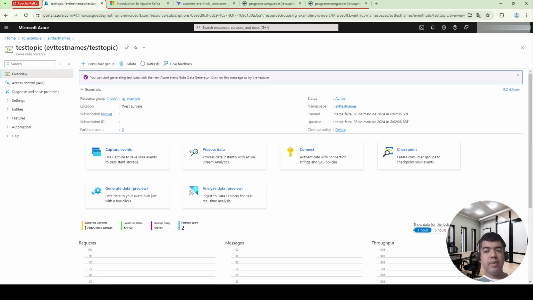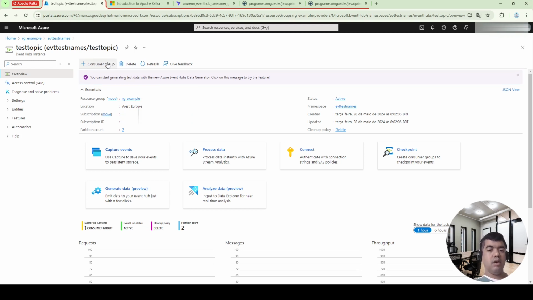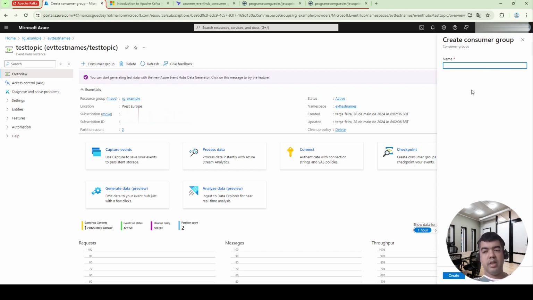The next step is to create our Kafka group ID, which is equivalent to a consumer group in the Azure Event Hub. Click on Add Consumer Group button. Enter a name, for example, Test Group ID, and click on Create.